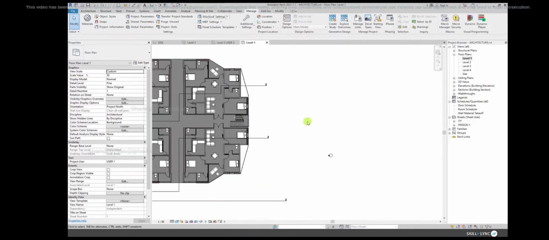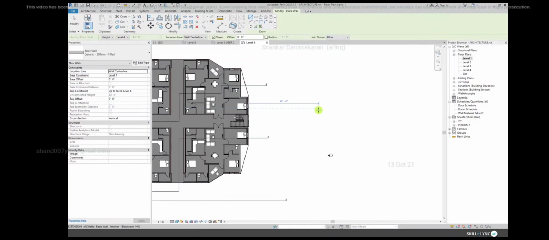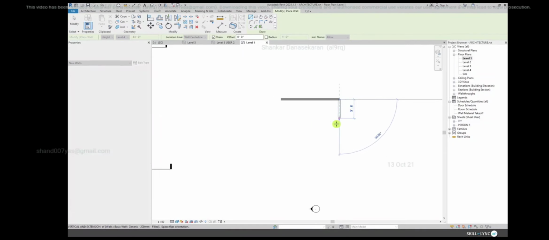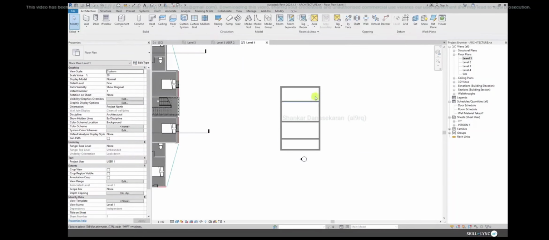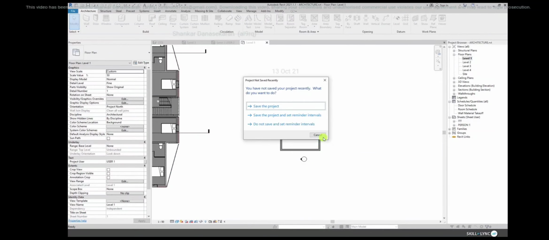So let's try the different options available. For that, I'm creating a wall. Here I'm going here, or else you can press WA for the shortcut. So this is a wall. So we can try different options available for how to add dimensions. Here we can add dimension with DI.